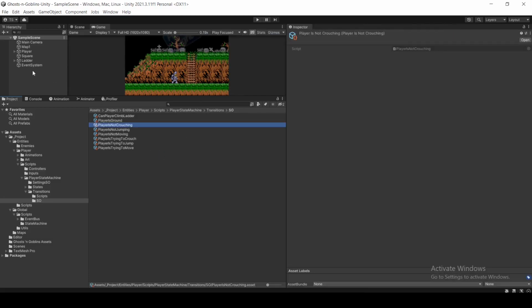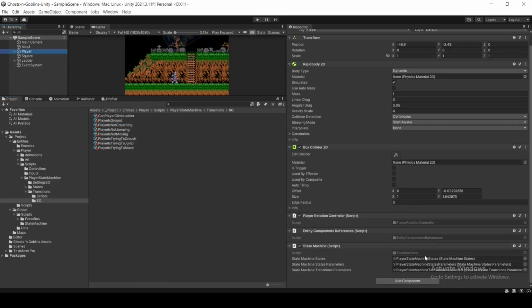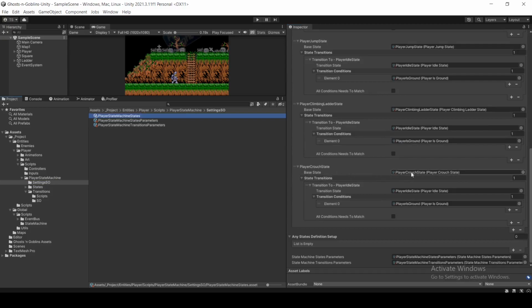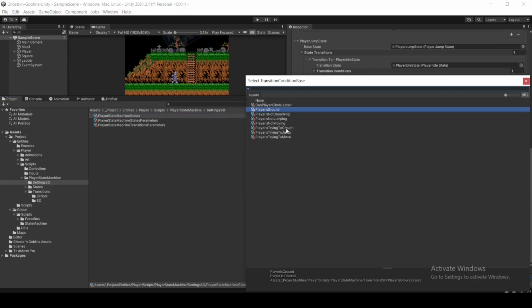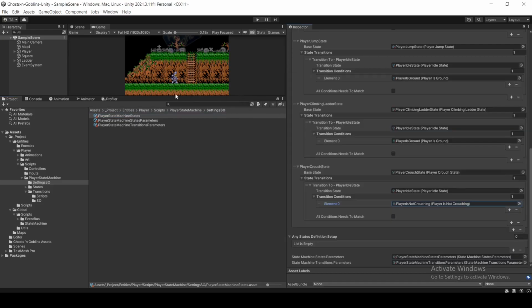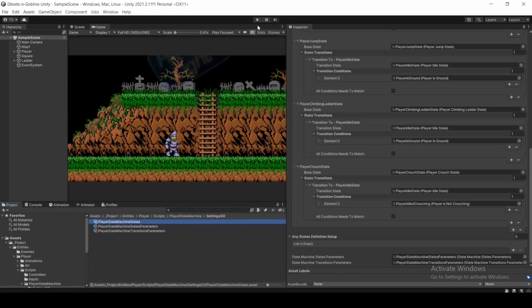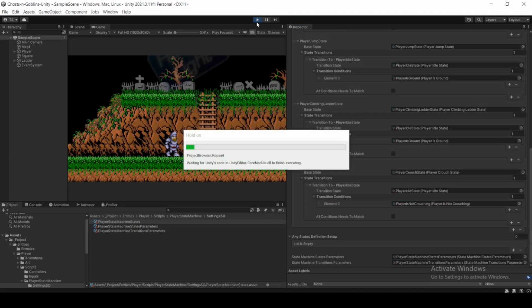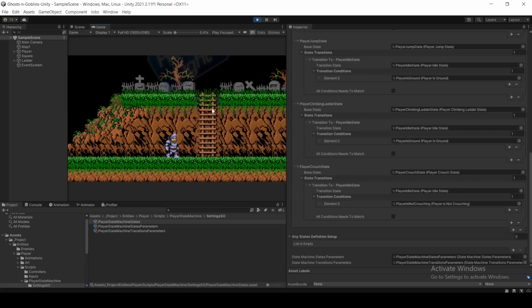I think we should actually press crouch button, but let's just add here the state inside the crouch state. I'll go back to the idle if I'm not crouching. All right. So if I hit play, I should be able to transit to the idle state. All right. So it's working.